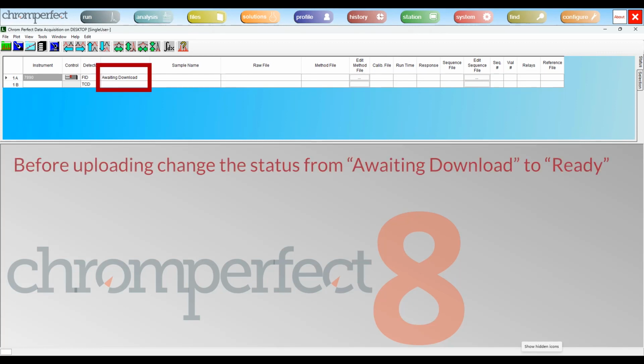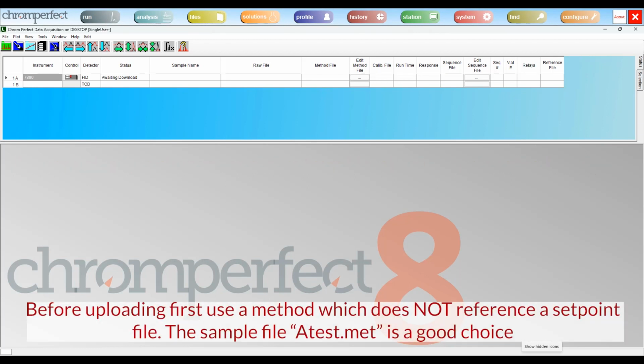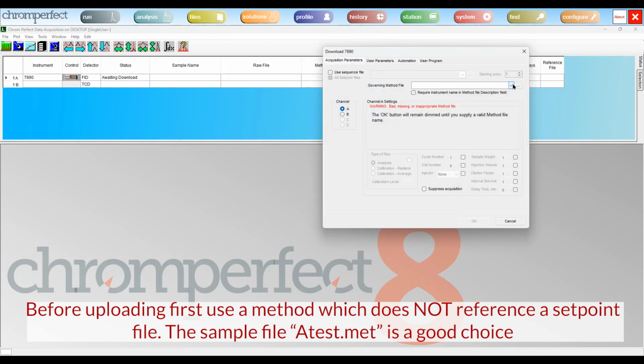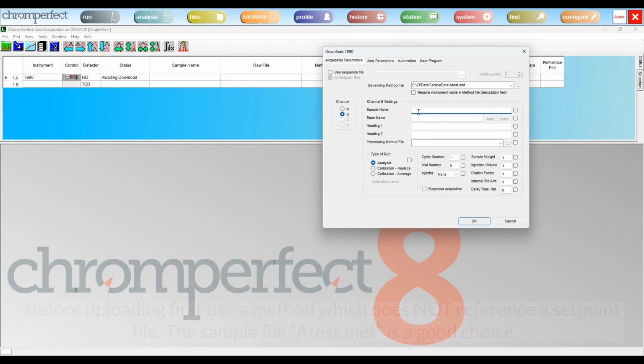Before we can upload our M78 file, we must first change the status to ready. When changing the status from awaiting download, it is important to use a method which does not have an instrument control file attached, as this will generate an error message. We already have a video detailing this process, and I will provide a link to this in the description.